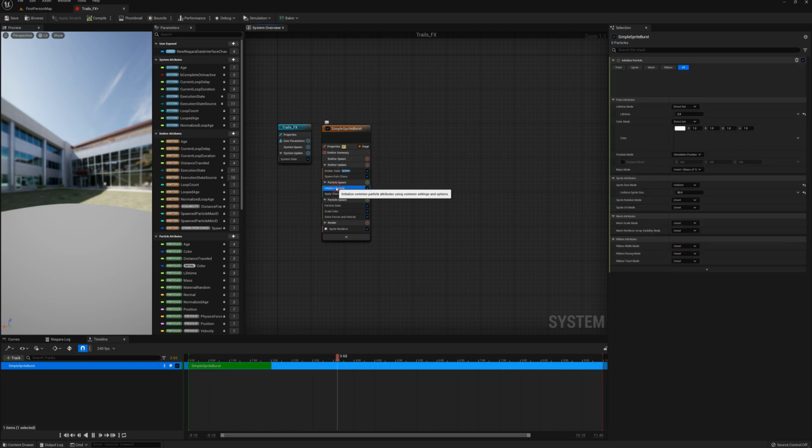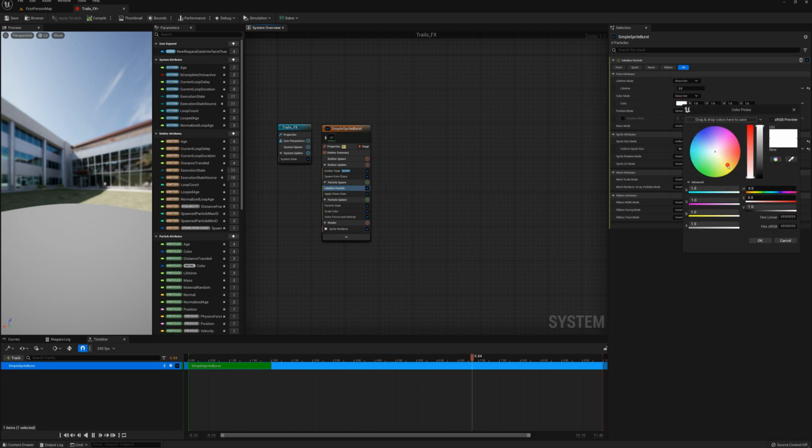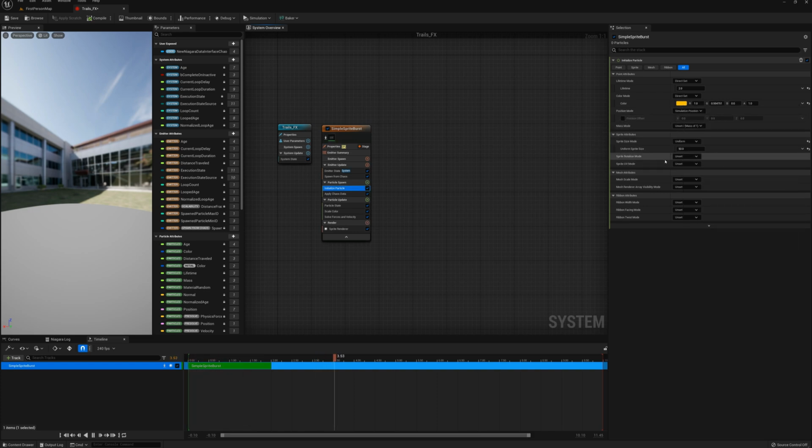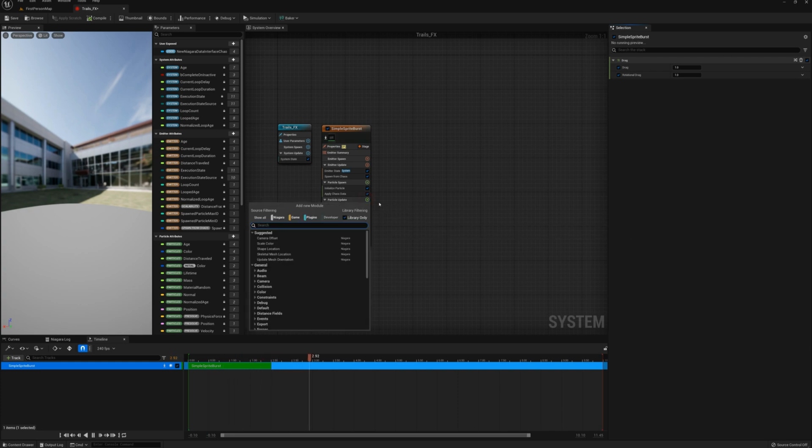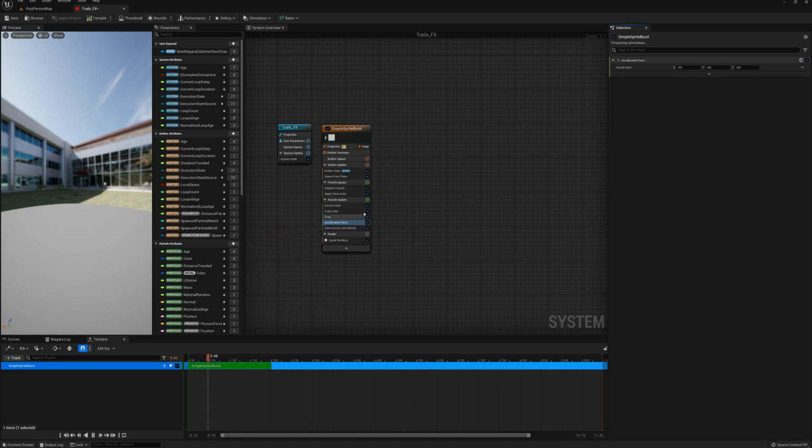And then on the initialize particle, I'm going to set the color to sort of a deep yellow, just on the border of orange and yellow, somewhere in there. I'll set the sprite size to maybe 75, a little bit bigger, and I'll set the sprite rotation mode to random. Under particle update, I'm going to add a couple of modules here. I'm going to add a drag module, and I'll also add an acceleration force module. I'll set the acceleration force on the Z axis to maybe 100. Then I'm also going to need to add a sub UV animation module.